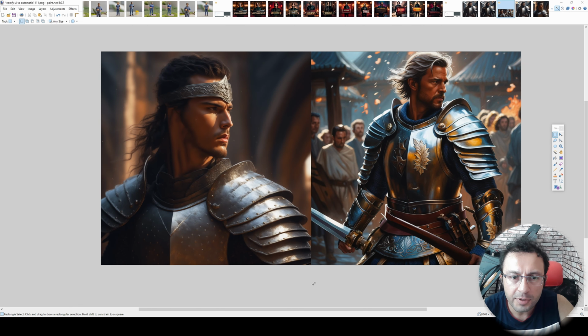Okay, here another comparison. On the left Automatic 1111 Web UI, on the right Comfy UI. I don't know whether any one of them is not working properly or not, but the style difference, the output difference is huge. So these are the results of both UIs.